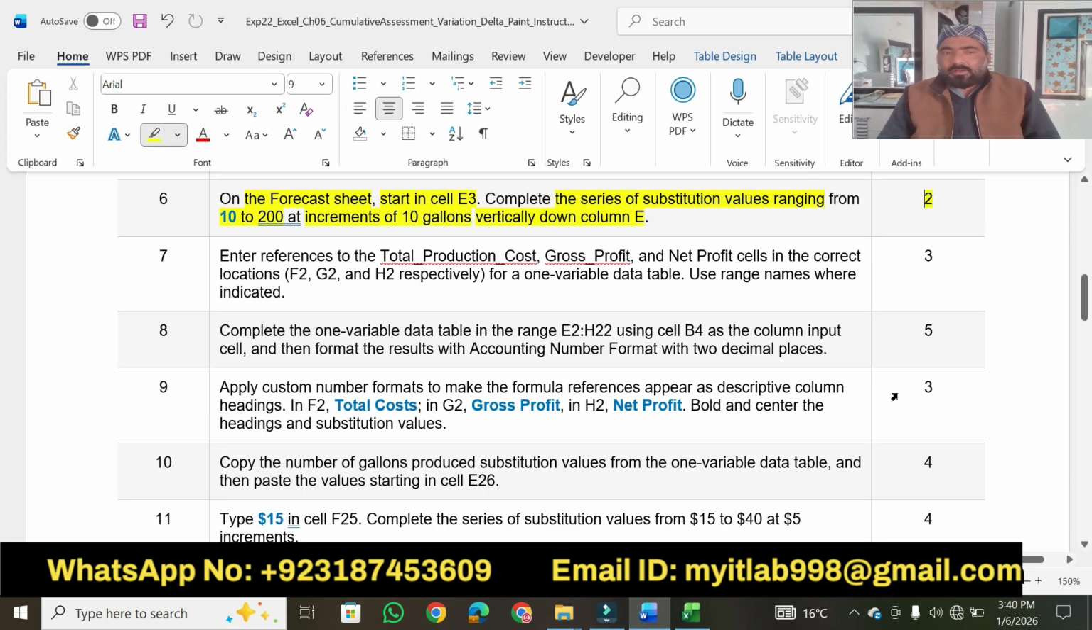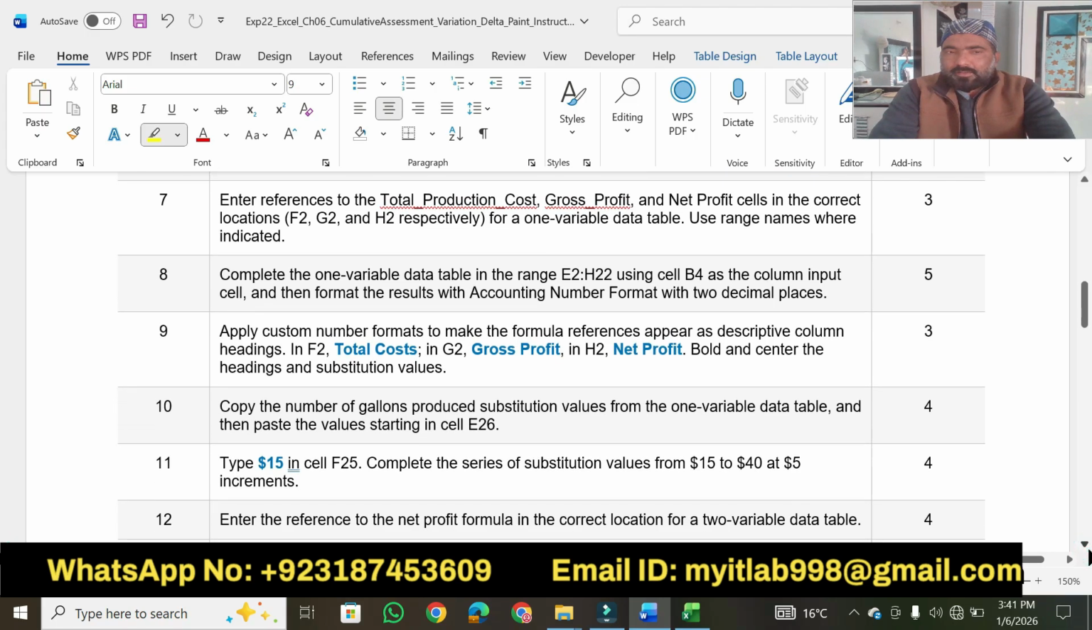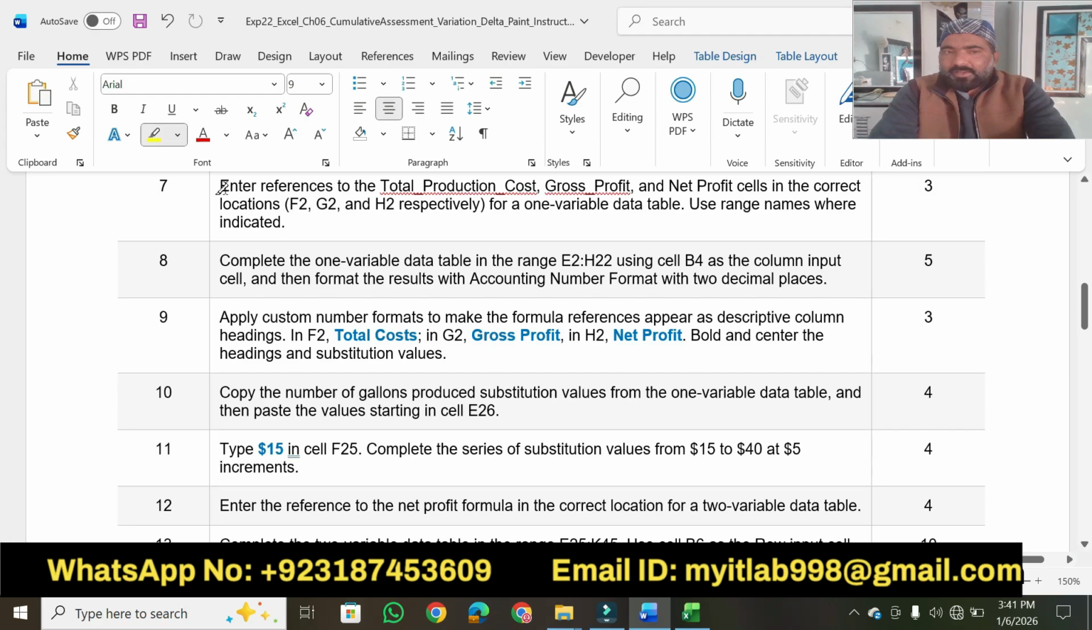In question number 6 we have to move to the forecast sheet, then start in cell E3 and complete the series of substitution values ranging from 10 to 200, with an increment of 10 gallons vertically down column E. We have solved question number 6 and we have earned 2 marks. Now moving toward question number 7, enter references to total production cost, gross profit and net profit cells in the correct location, F2, G2, H2 respectively.